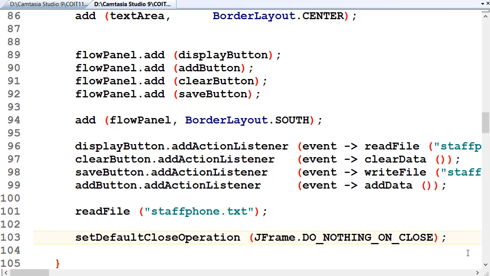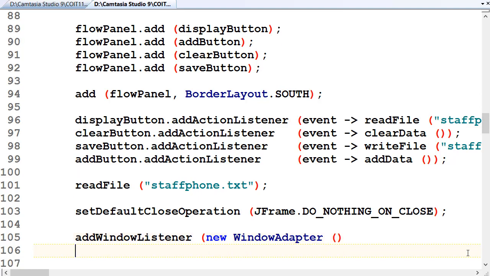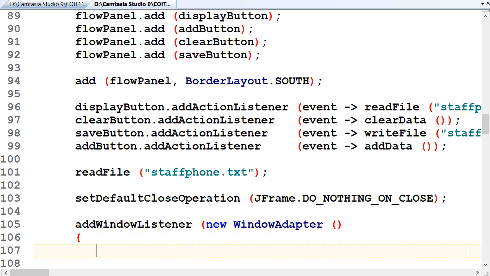Okay, next thing we're going to do is add a little bit of code. It's going to look a little bit nasty. Add window listener, new window adapter. And then we open our curly brackets, we close our curly brackets, close the round brackets, semicolon. Got to keep everything in line as you go, otherwise you can get in the muddle here.